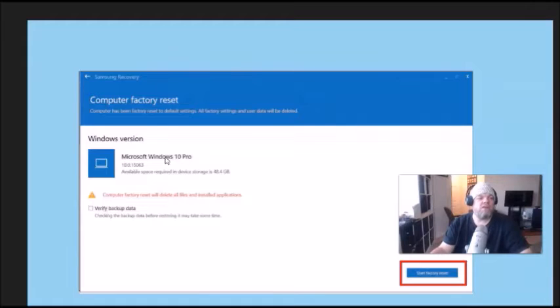Then finally you're going to get here, and it's going to show you the version of Windows that you have. This one is a Pro. It's going to remind you what you're doing, and then right here you're going to click on Start Factory Reset. That's going to start the whole process. Just make sure you have it plugged in. It usually takes about 45 minutes, and then you'll be good. It'll be in an out-of-the-box state.